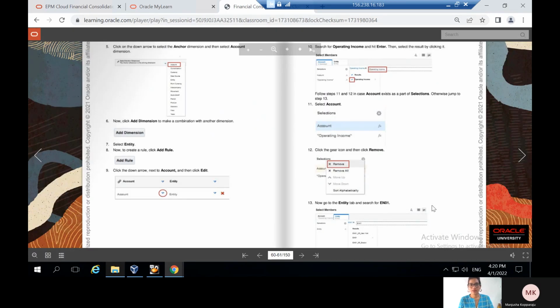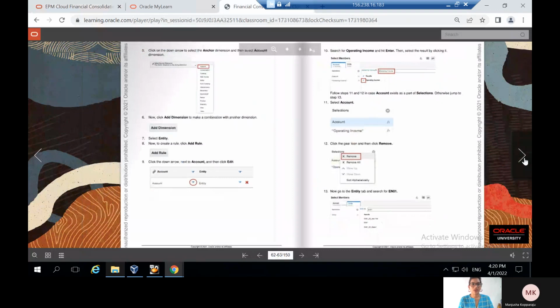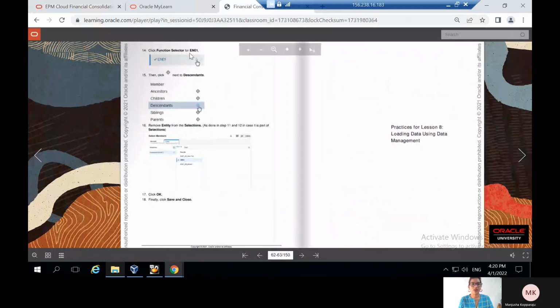Going to the next step, click function selector for EN01, then click next to this to descendants. So we have to click on EN01 and we have to click on this apex and remove entity from the selections as done in steps 11 and 12 in case it is part of selections. Then finally we have to click on OK. Finally we have to click on save and close.